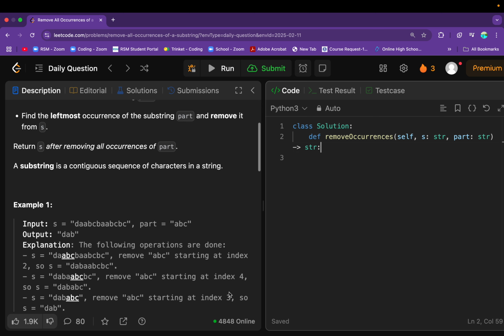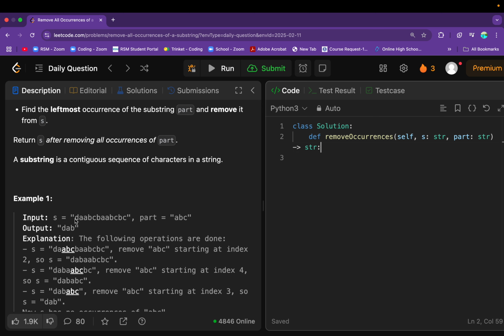So in example 1, we have our input string s to be the following, and our part is ABC. What this part ABC really signifies is that we want to remove all the occurrences of ABC, that specific substring that appears in our input string s. And in this case, after we remove all of the occurrences of ABC, we get an output of DAB.